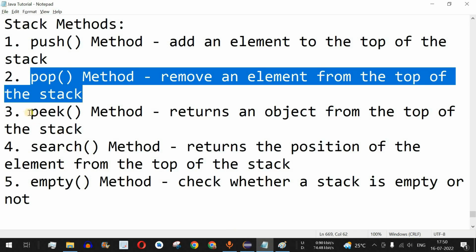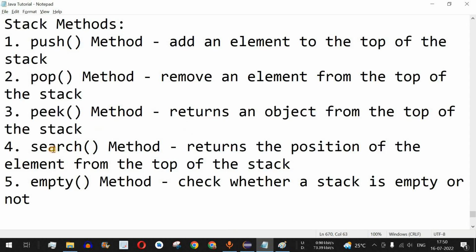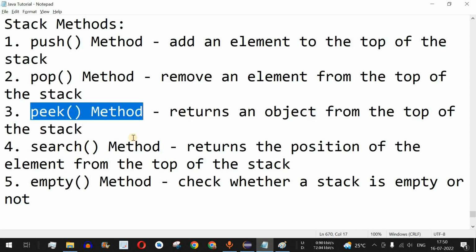So I'll use the other method, that is peek, which returns an object from the top of the stack. So guys, basically we can use this method in order to check what is present at the top of the stack.